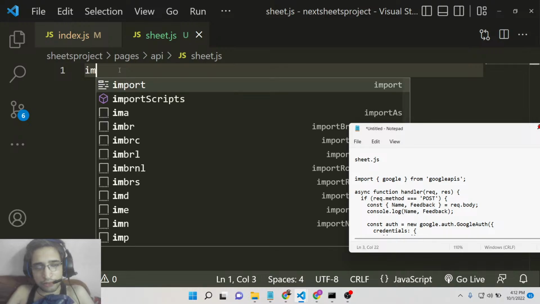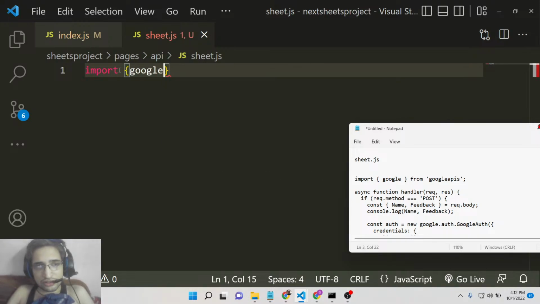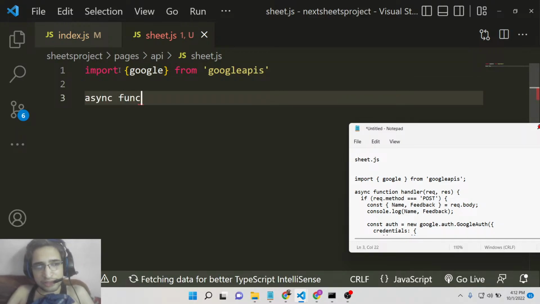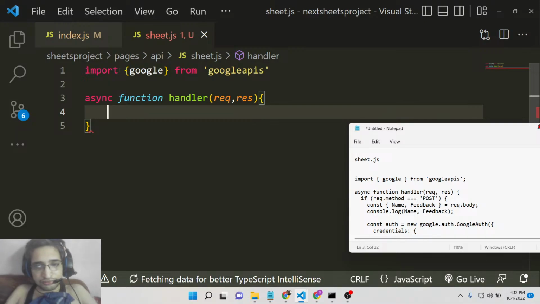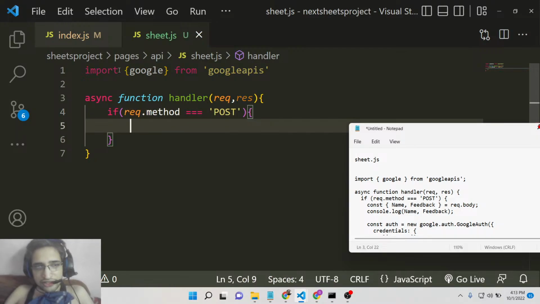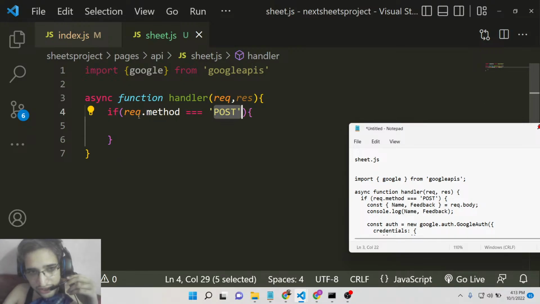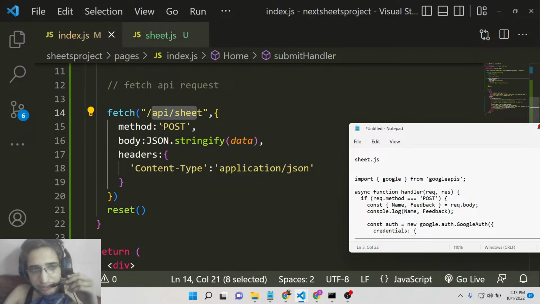At the very top, we will import google from googleapis, like this. And basically this will be a simple async handler function. It will have the request and the response, which is very simple. And here we will first check if request.method is equal to the post method. The default method is get, so here we are checking if request.method is equal to post, meaning we are making a post request.